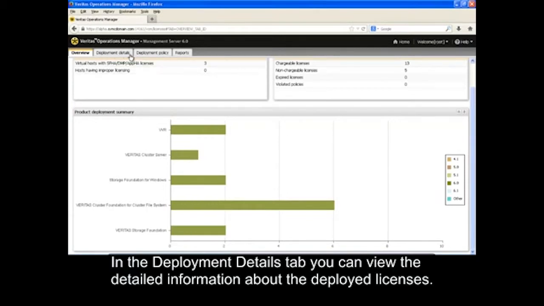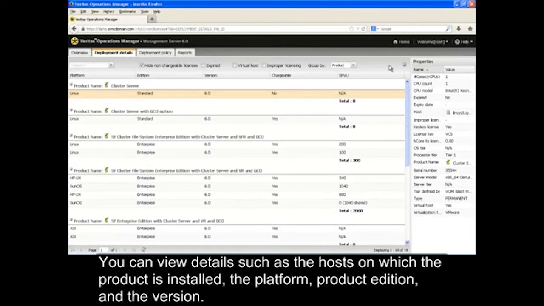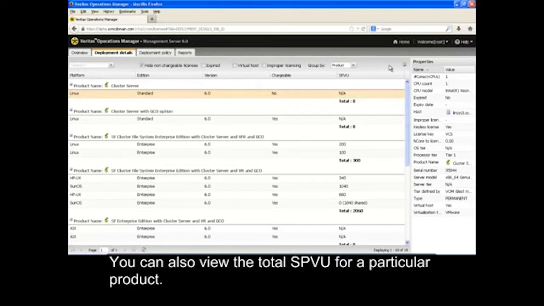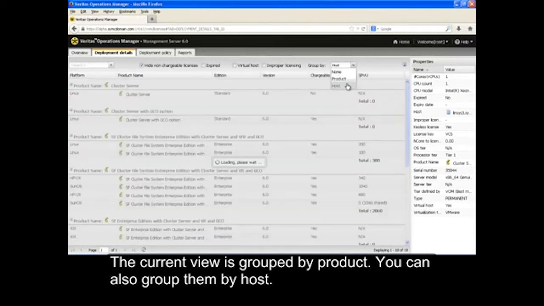In the Deployment Details tab, you can view the detailed information about the deployed licenses. You can view details such as the hosts on which the product is installed, the platform, product edition, and the version. You can also view the total SPVU for a particular product. The current view is grouped by product. You can also group them by host.